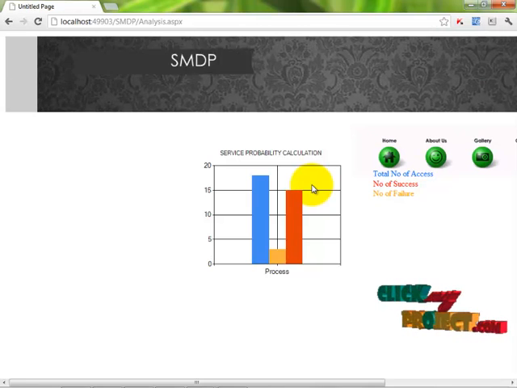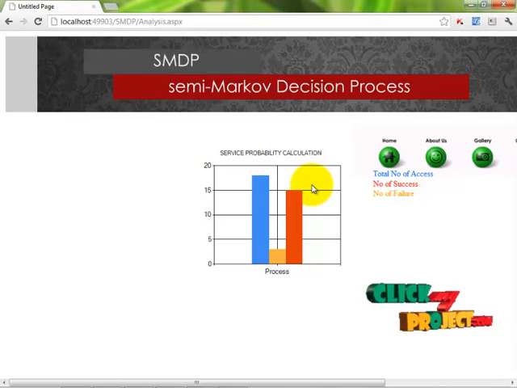This graph is used to decrease the service request rejections.